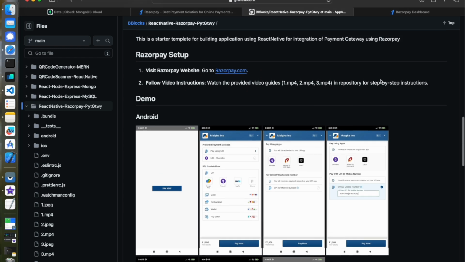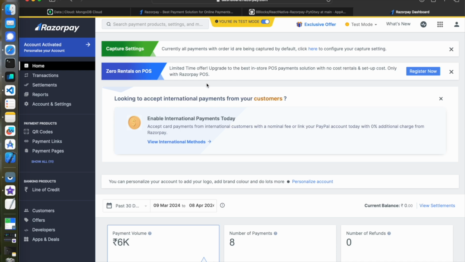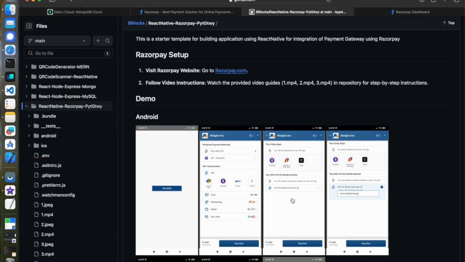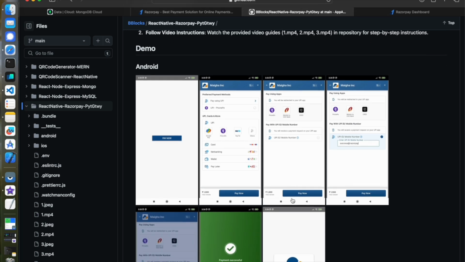After following those instructions, you'll land on this page, and you have to click on this button and choose the test mode, okay? The next thing you have to do is go to your accounts and settings. There you can find your API keys, okay? If you click on API keys, you'll get an API key and a secret ID, which we are going to use later. Please store that, and also it is one time downloadable, okay?